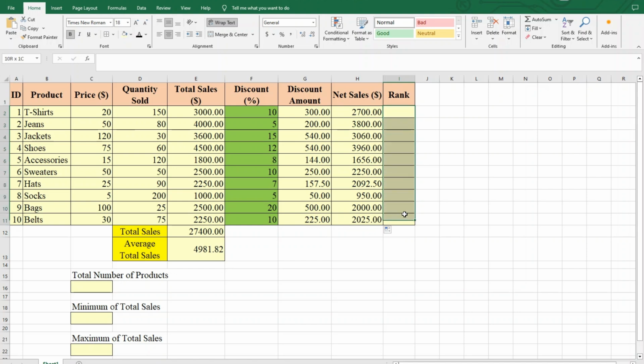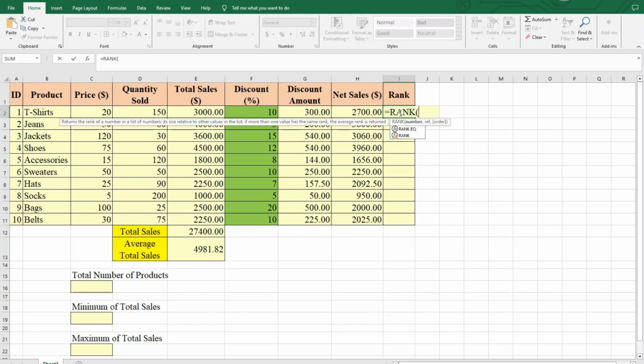Ranking is a great way to compare products based on their performance. Let's calculate rank for each product. Type equals rank. Then, E2, this is the value you want to rank. Then select the range. Note that this is the range of values that the formula considers for ranking.